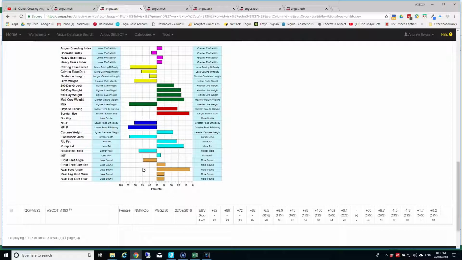So obviously the Ascot studs had them assessed, and what we're seeing here is more sound is good, breed average, and then less sound. So structurally, not a bad animal, or certainly a bit better than breed average in these, other than the front foot angle.